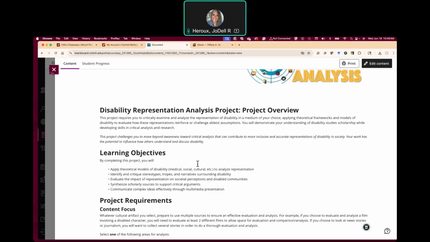So contrary to other projects, which are research papers and things like that, this should not be a research paper. The idea behind this is for you to dig deeply into some sort of cultural artifact that represents disability in some facet, and then for you to analyze the ways that disability is represented and what it means, how it influences understandings of disability, beliefs about disability, and the ways that we respond to disability, and then unpacking how we can change that.